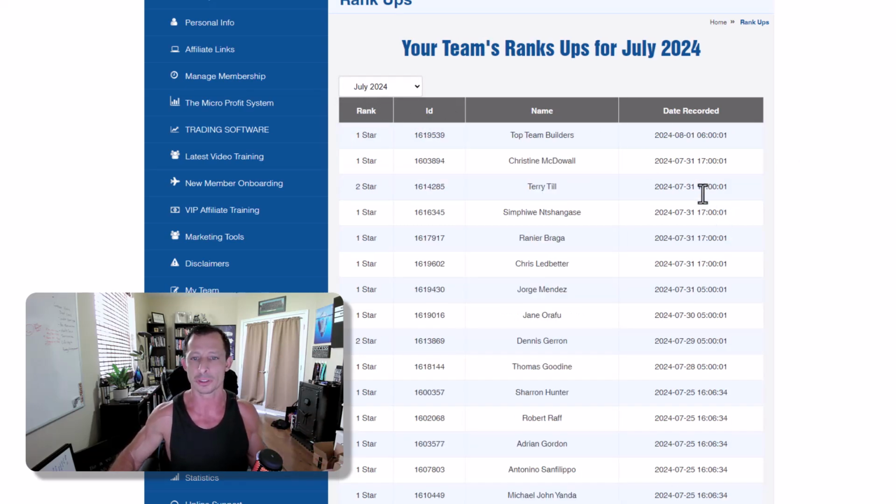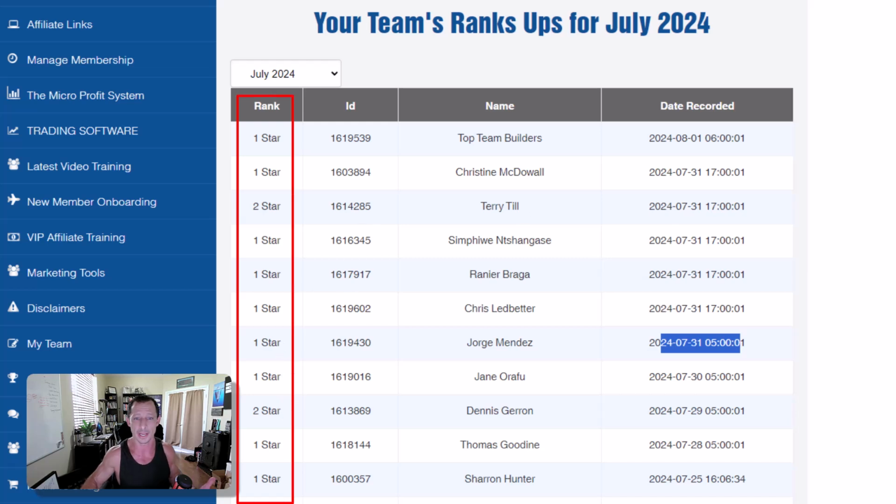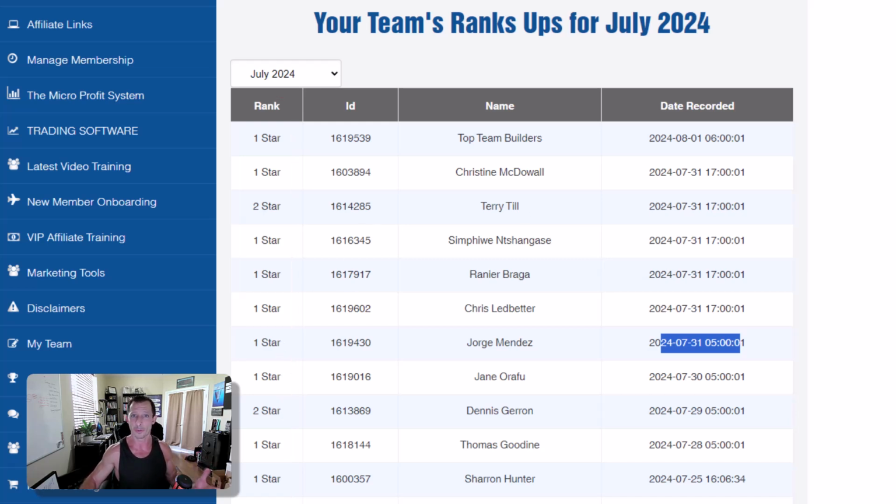You can see here for July, we've got July 28th, July 29th, July 30th, July 31st. And so it's going to give you the date that they rank advanced to a new rank that they've never hit before. And you can see over here, it tells you what rank they hit. So this is very exciting and valuable for you as a leader so that you can be doing recognition and congratulating everyone on your team who is hitting new ranks.